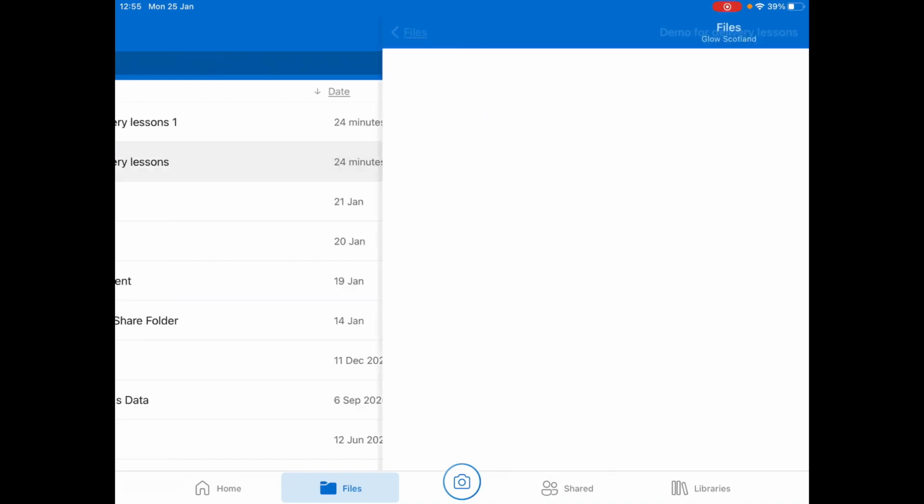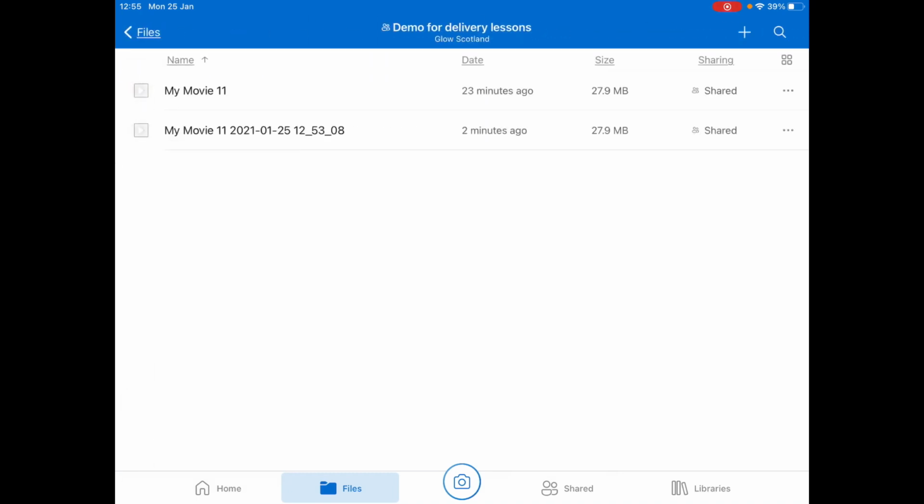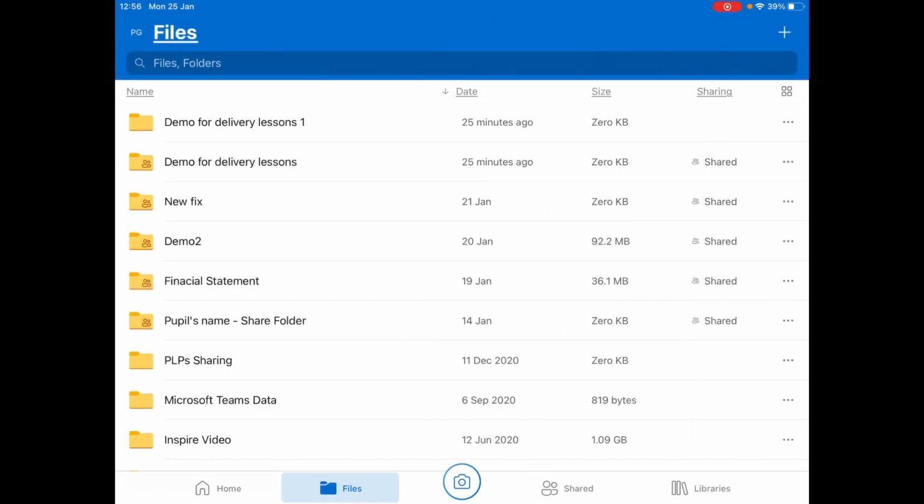And now you can see that the sharing icon has become shared. The movies in this folder have also shown up as shared. Anybody with that link will be able to open that video now.